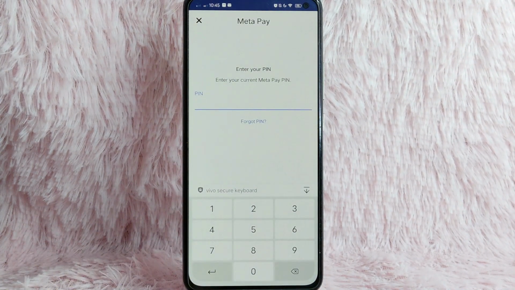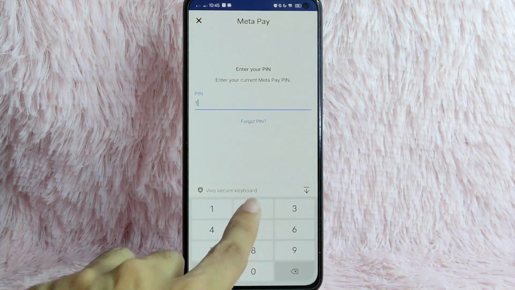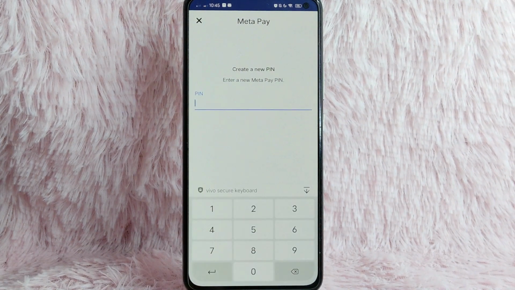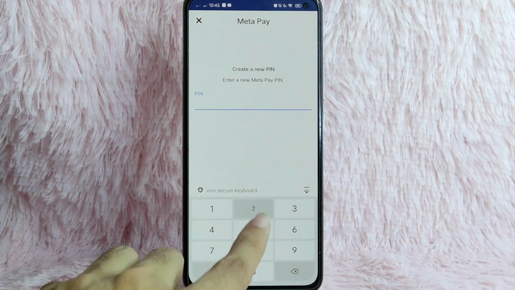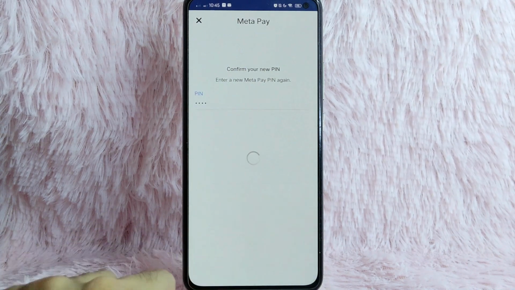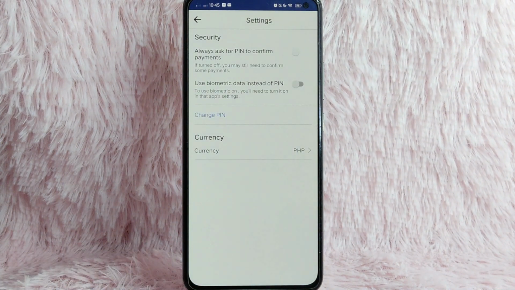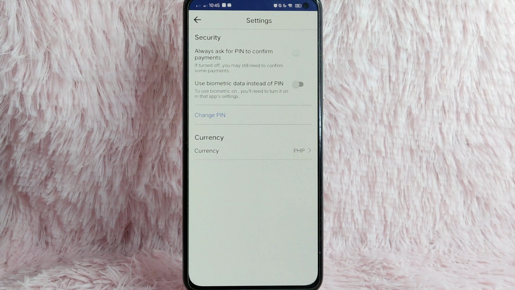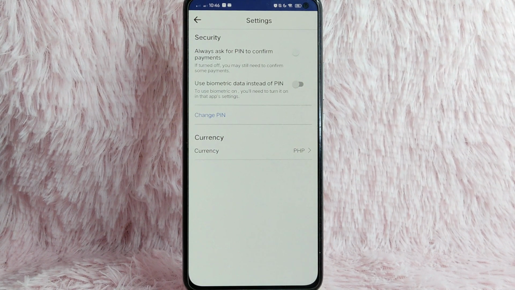And here, you need first to enter your current pin. And then now, create your new pin. And here, confirm your new pin. There you go. If you wanted to know how to change PIN to confirm payments on Facebook, that is the easiest way I know how.